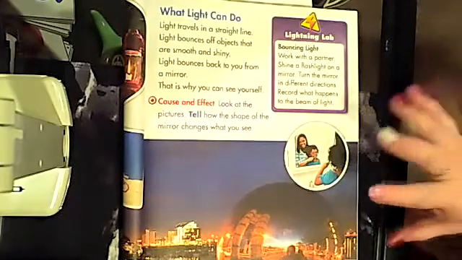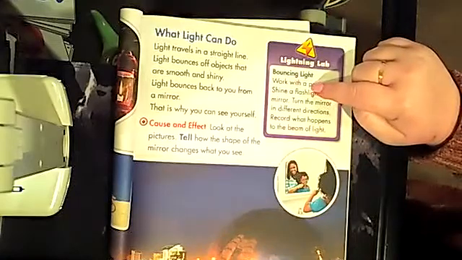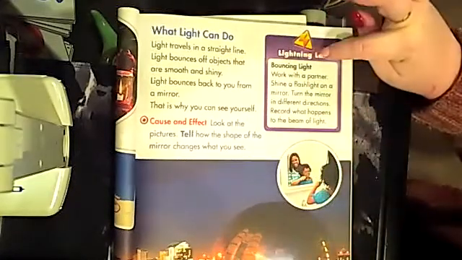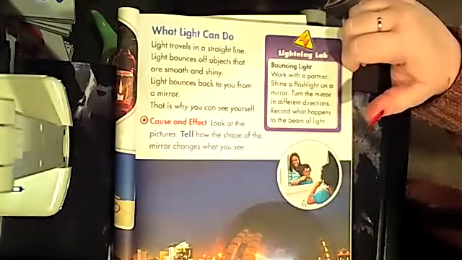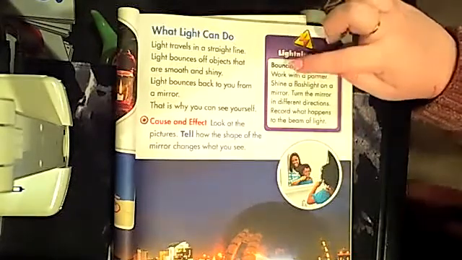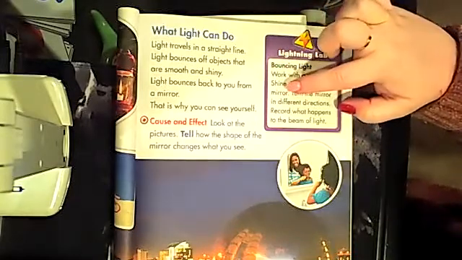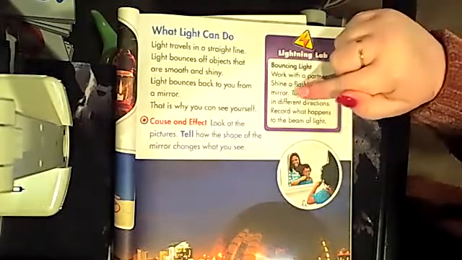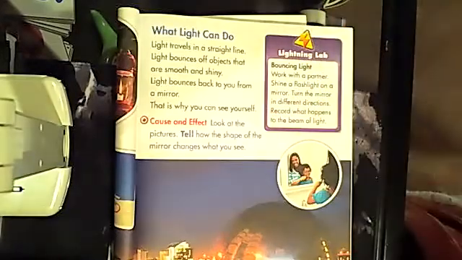And then really quick before we're done, I just wanted to read you this. This is kind of like a little science experiment you can do at home pretty easily. It's called the Lightning Lab, Bouncing Light. So it says you can work with a partner, but since you're at home, or if you're at school and you are hybrid, you can go home later and do this with a parent. Shine a flashlight on a mirror. So take a real flashlight or maybe a parent's phone. Turn the mirror in different directions and record what happens to that beam of light. So that's something fun that you could do at home to kind of see the light.